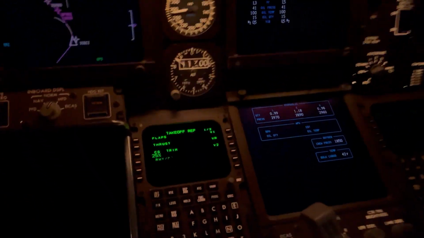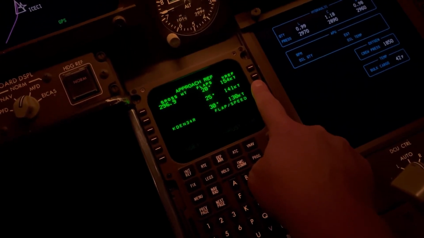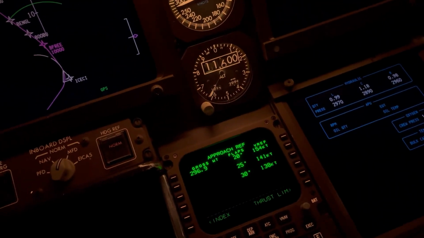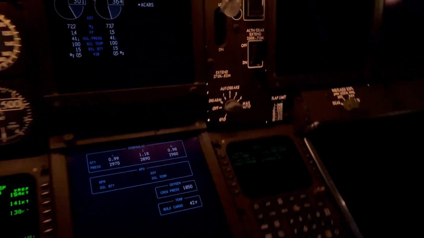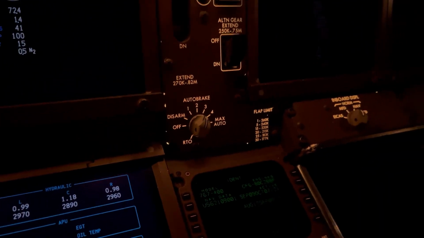So after all that, how do you land? Well, the first thing we're going to do is figure out what our flap and landing speed is going to be. And we're going to drop those in that window. I don't know if you guys can see that really. And we're going to arm our speed brakes and set up our auto brakes. So we'll use an auto brake selection of 3.